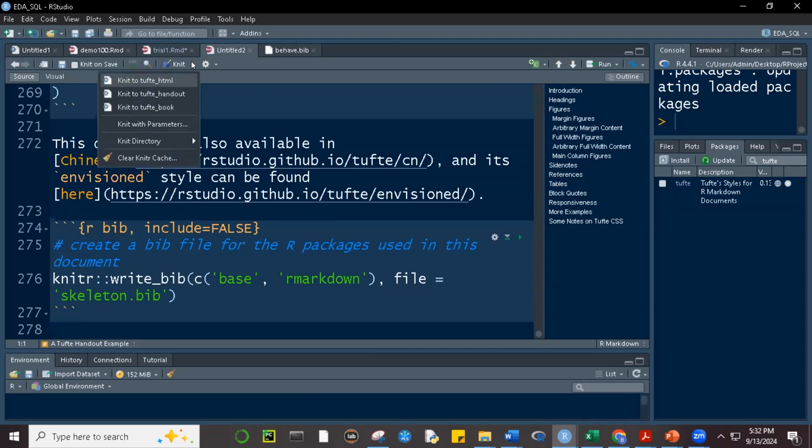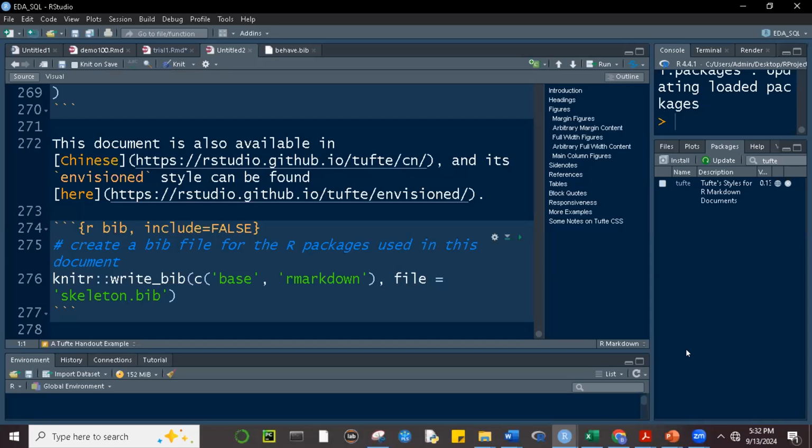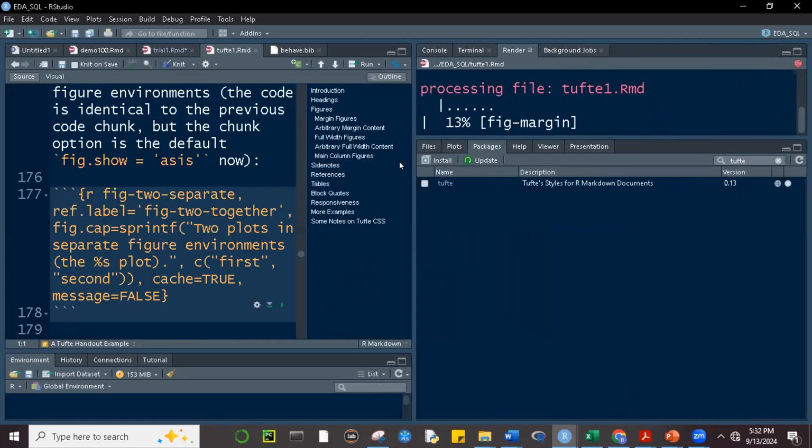Tingnan natin. Knit. Okay. Knit to Tufte HTML. Okay? HTML ang gagawin natin. Pwede rin kung gusto yung handbook, handout pala or book, pwede rin yun. HTML. And then once again, this will tinatanong sa akin o kung anong save. Lagay ko lang Tufte 1. Tufte 1. Sample lang naman to. Save. Ganyan. Nag-render na siya.